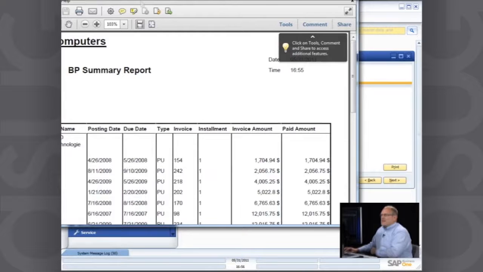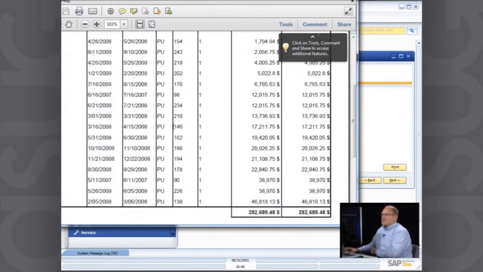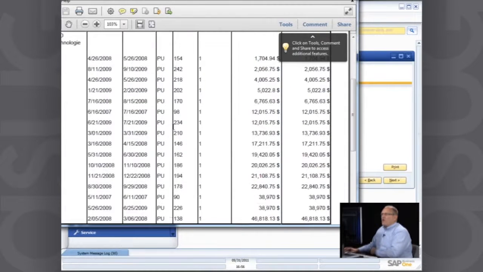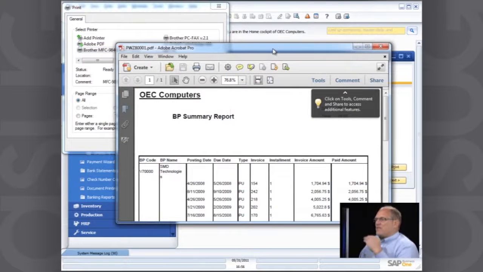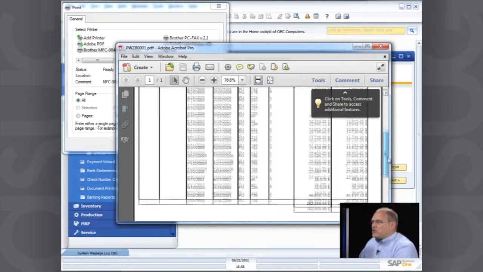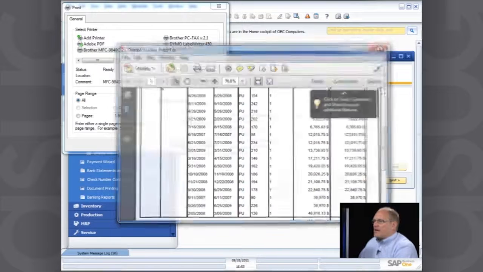And you can see there's my business partner summary report, and it's showing me all of the invoices that I paid and how much I paid. So now you can see there is that report, which is a listing of all the payments that I'm making to my business partners. So I can close that down.